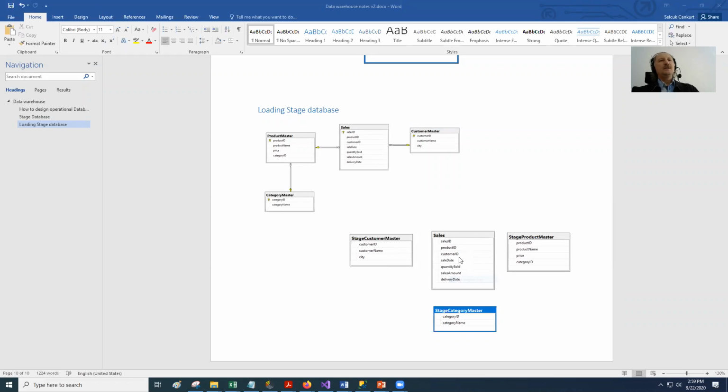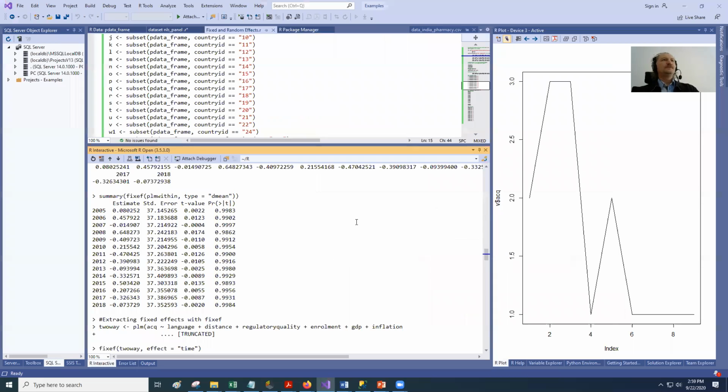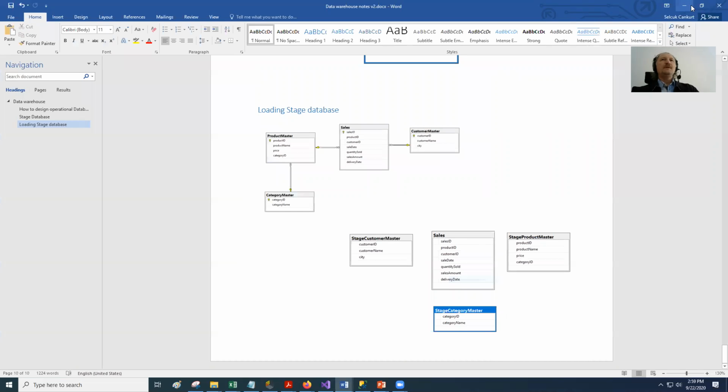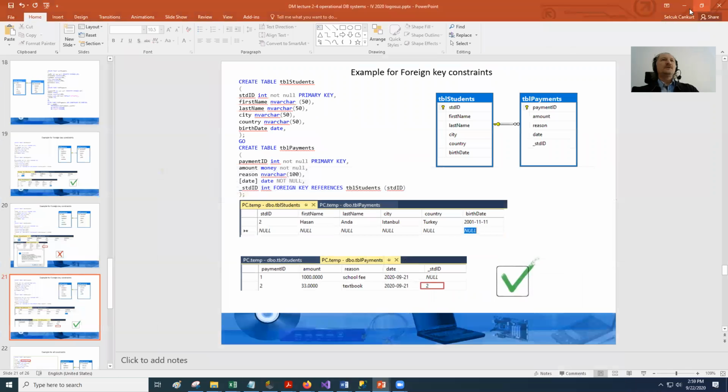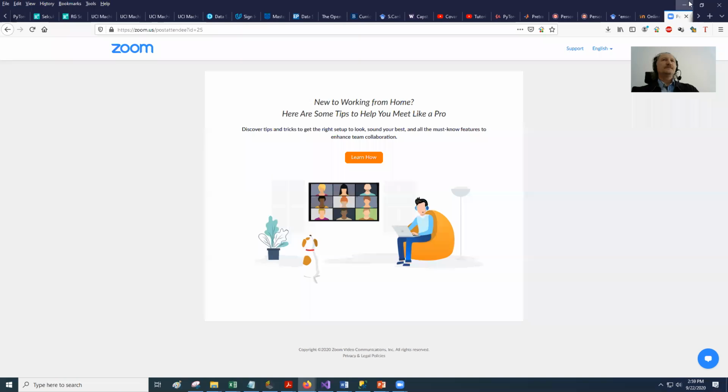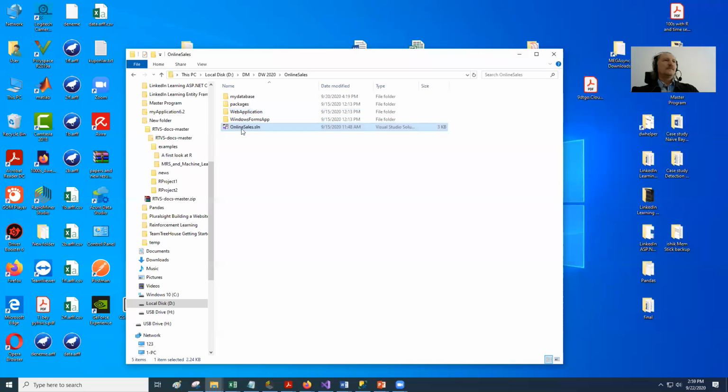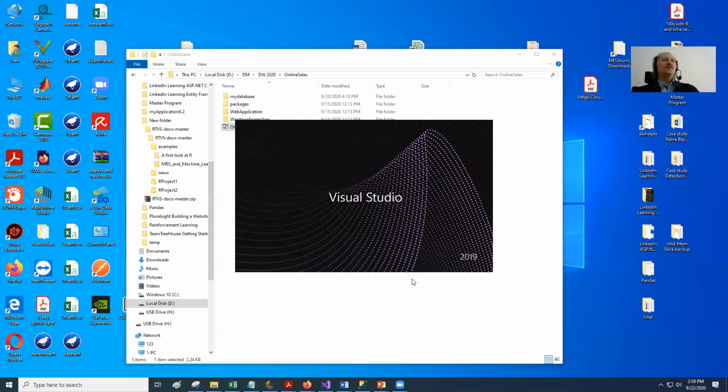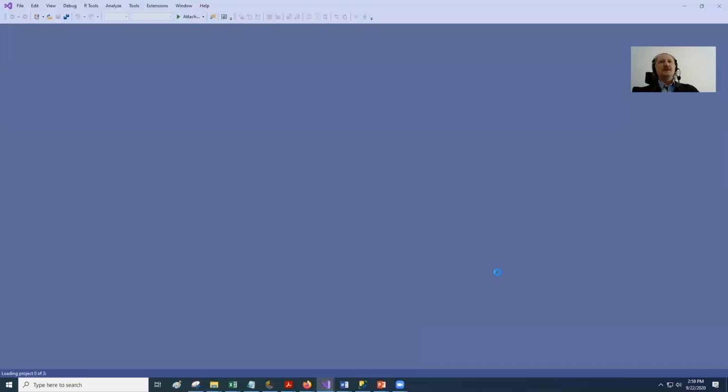We have already designed this table before. Now I will design the same table in Visual Studio. Where is our project? Let's start our project. This is the project we did in the last lesson.